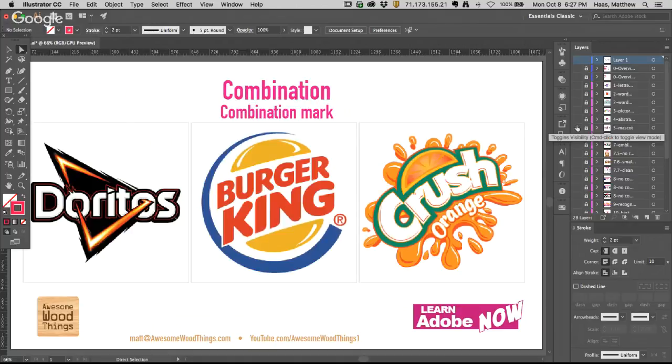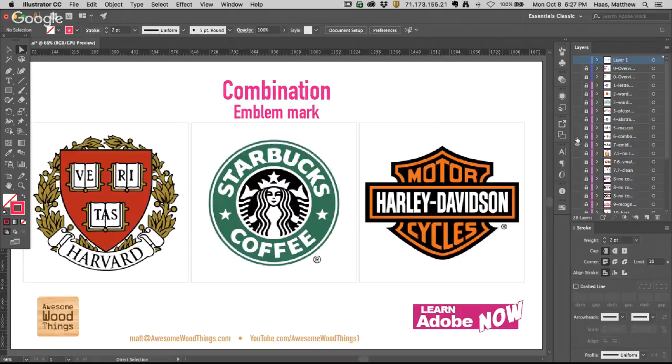And here's combination. So this is like sky's the limit type of stuff here. But Burger King looks like a hamburger. Orange Crush looks like an orange being crushed. Dorito is kind of in the shape of a Dorito. I mean, these are very well thought out. And then the last is the emblem.